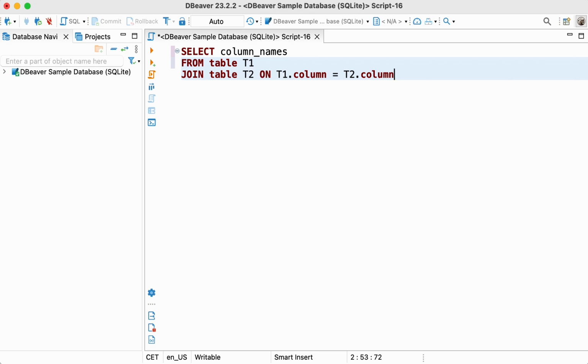Generally speaking, a self-join is a regular join, but the table is joined with itself. The structure is pretty simple. Select column_names from table T1, join table T2 on T1.column equals T2.column. Here, table is the name of the table that self-join is used to join to itself. T1 and T2 are table aliases used to represent rows being compared.